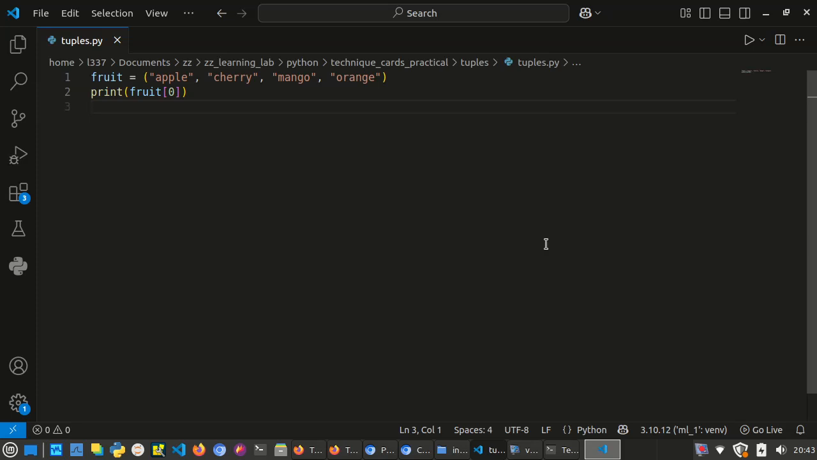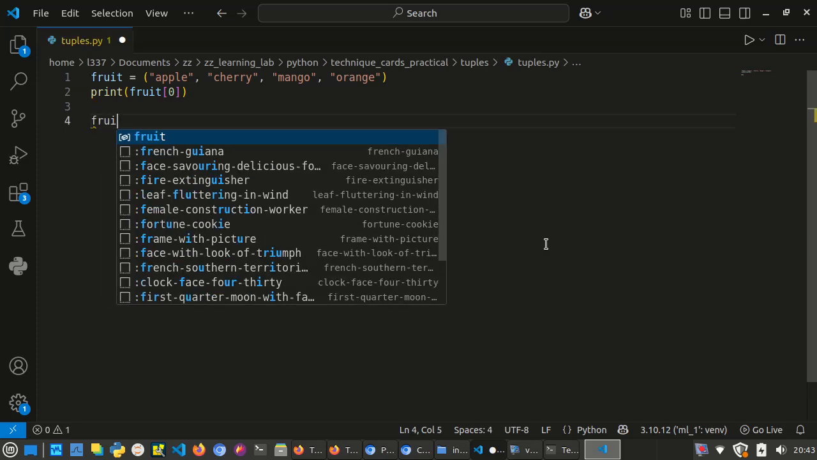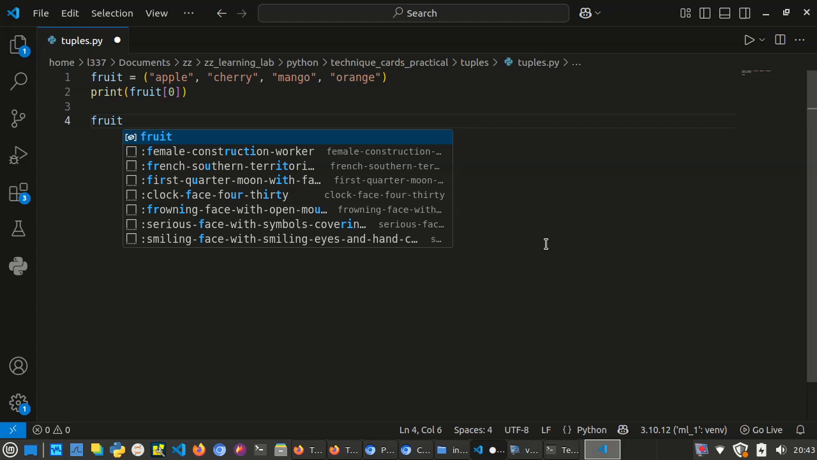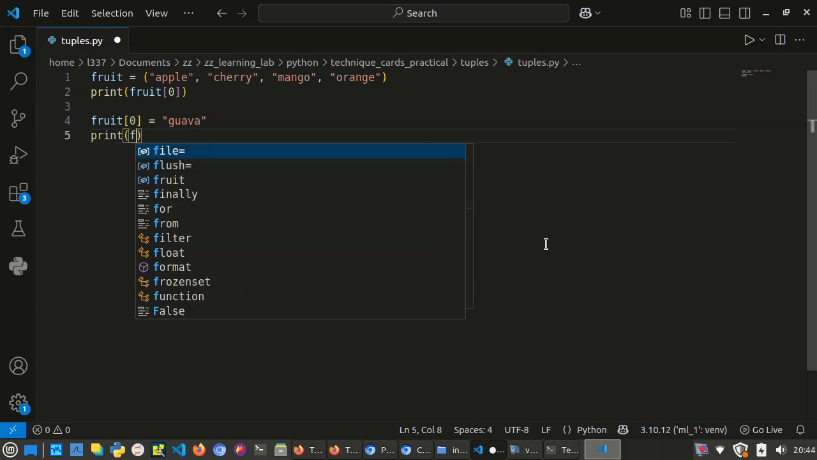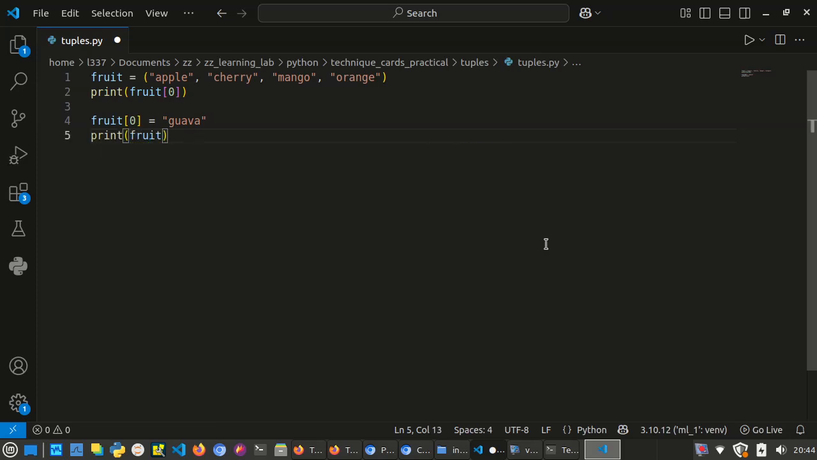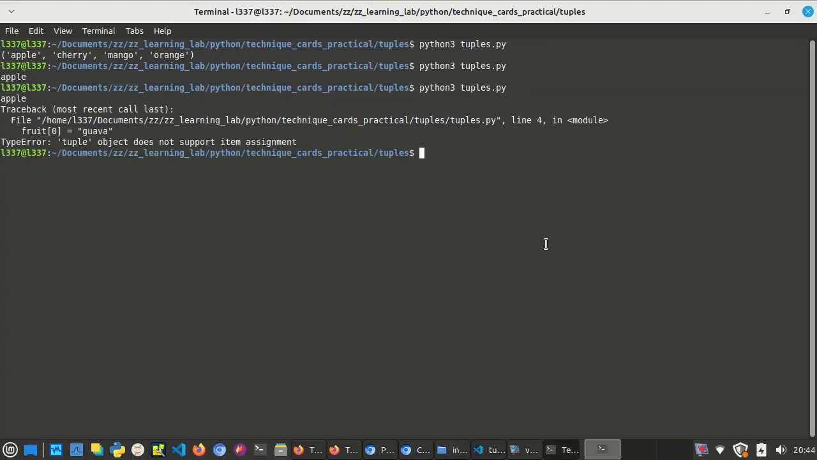Shall we just kind of prove that we can't change it, that we're going to get a horrible error, a horrid error? So let's go, okay, all right, so I want to change it, fruit, and I'm going to index it to 0, and I no longer want that to be an apple. I want to change it to a guava. Guava's lovely, apple's lovely too, like that. And then I'm going to try and print fruit again and see what happens. Okay, so let's save that this time. Oh, we get an error. Oh dear. Type error. Tuple object does not support item assignment.